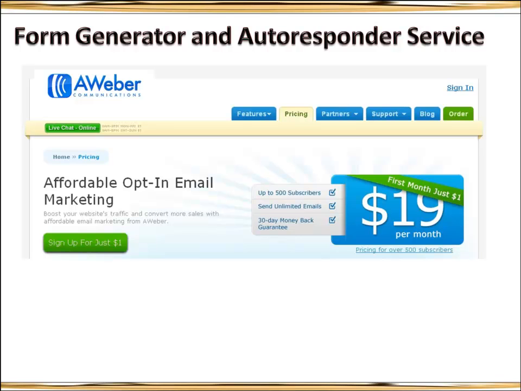And you notice here, it's about 20 bucks a month. You get your first month for $1, so you can try it. And that's for up to 500 subscribers. The price goes up when you have more people than that. It goes up another $10 a month when you go over 500. So if you have a good list like that, well, the list is valuable.